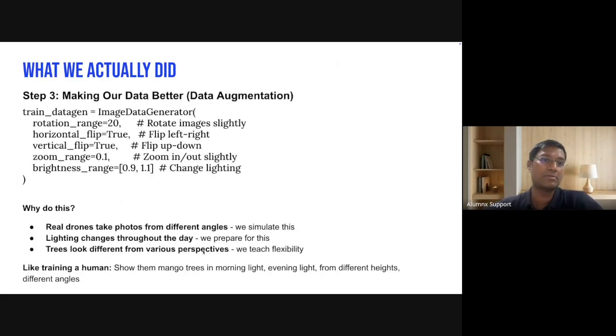Then we are doing some augmentation too. Data augmentation is basically, again, real drones take photos from different angles, right? So we are trying to simulate this by saying, how about I generate some images of my own, because we just have 47. So if I have different conditions. Typically, the images which I show you are all very nice and glossy and green, correct?